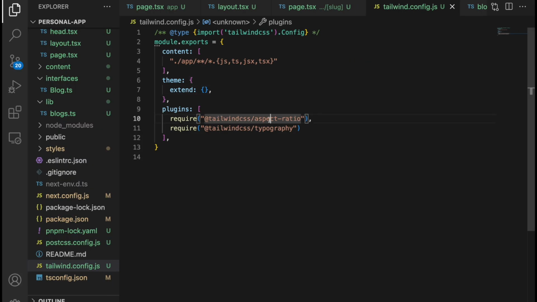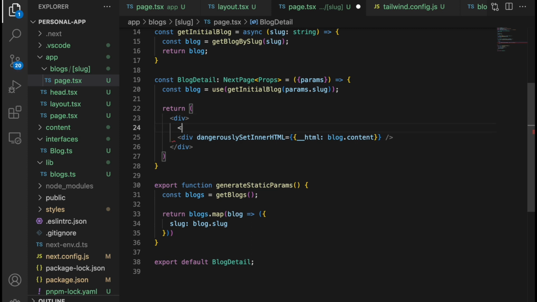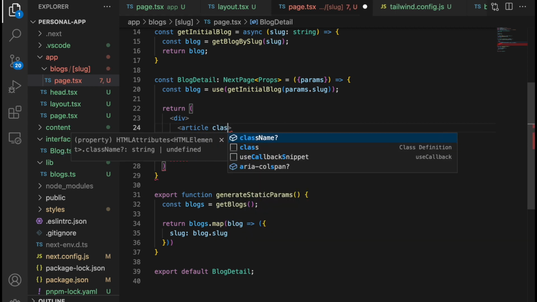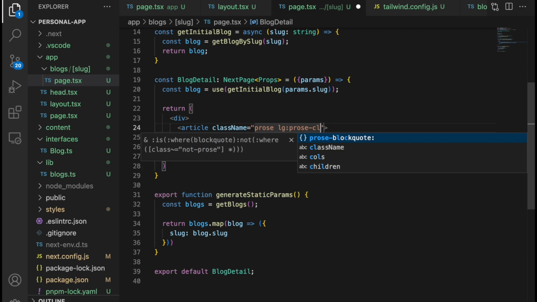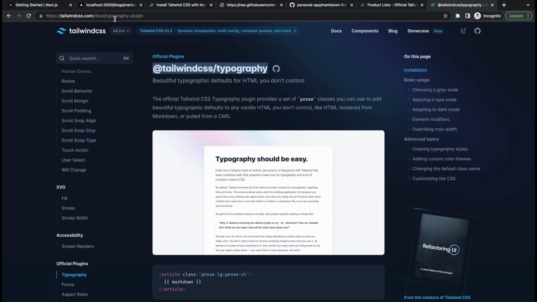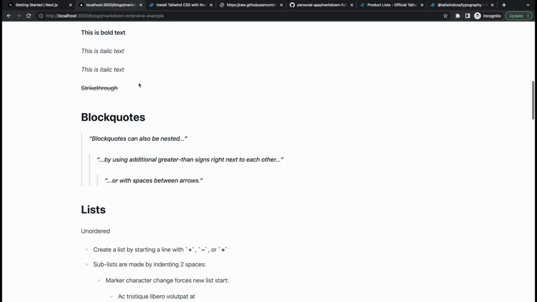This will not work yet because you need to provide the typography class. So go back to the code, to the blog detail page, and wrap your content in an article. In the article you will provide the class name, which will be prose lg:prose-xl, like this. Let's save this, go back to the browser and refresh, and much better.